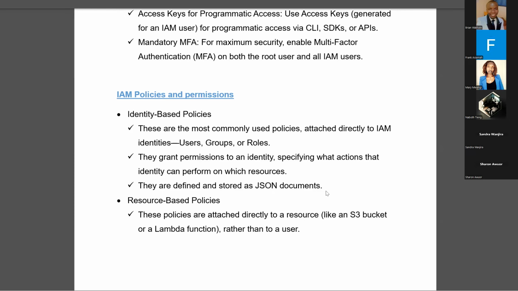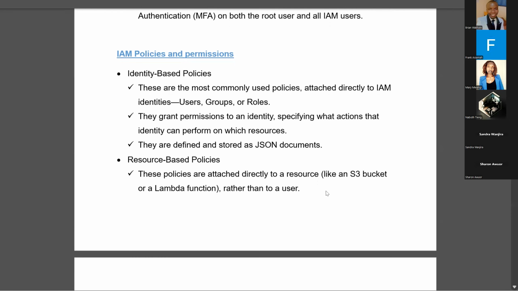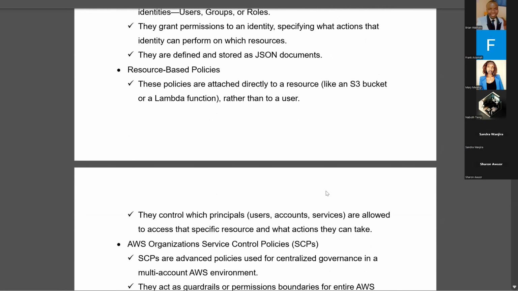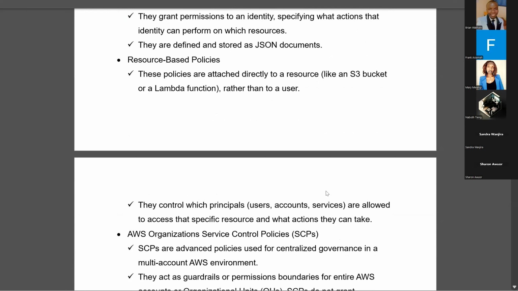We'll move on to the second policy, which is the resource-based policies. These policies are attached directly to a resource, for example, an S3 bucket. They define which users or services can access that resource and what they can do.